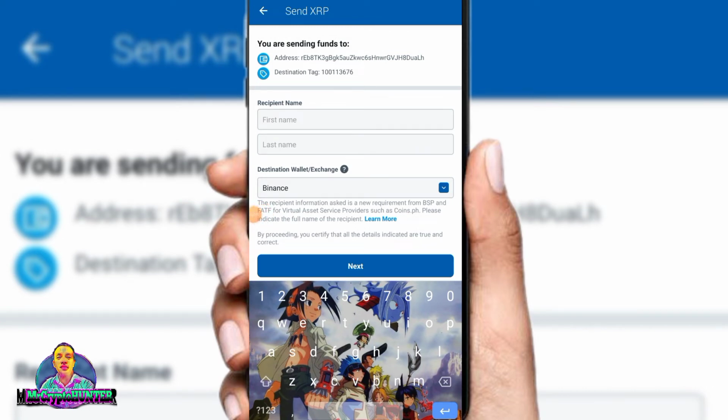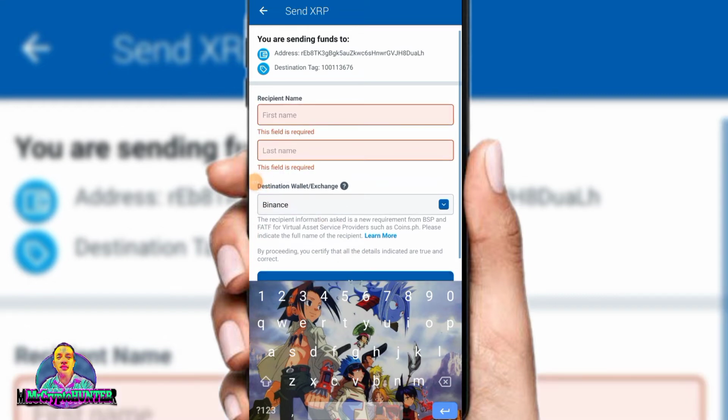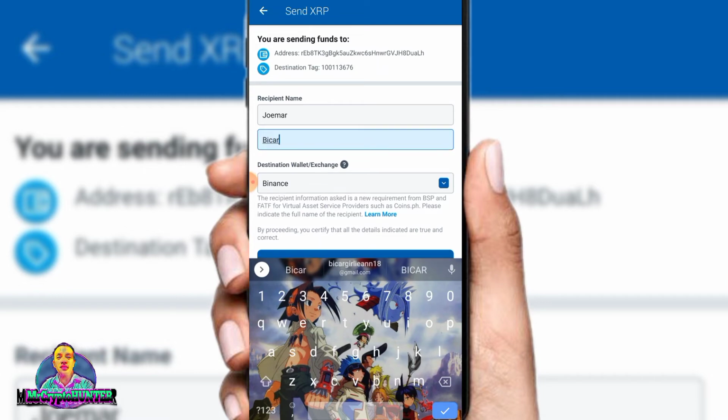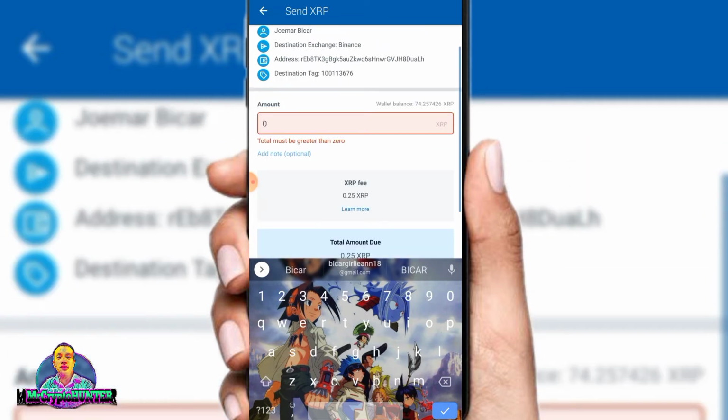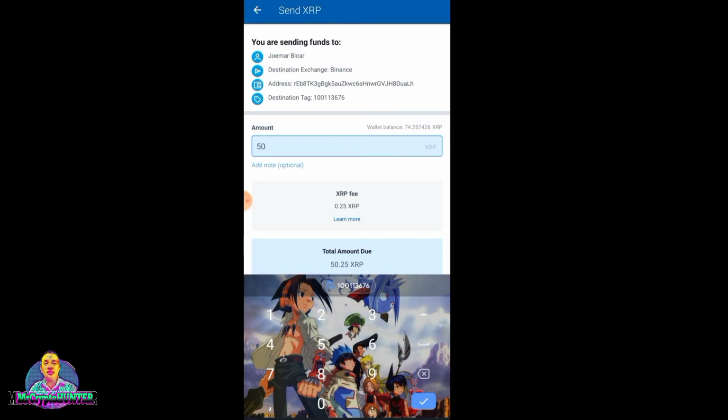We must put the recipient name and surname here because even if we click on Next, it will not continue. Now I will put my name as well as my last name. Click Next and then let's enter how much XRP we will transfer to our Binance. I will put 51 XRP, so I still have 23 XRP left in my Coins.Ph.